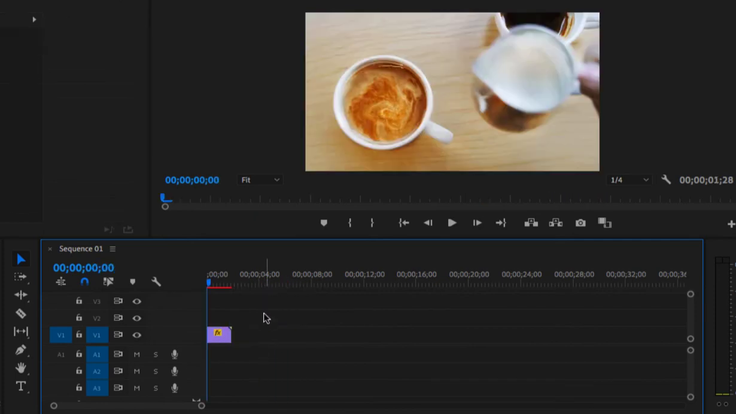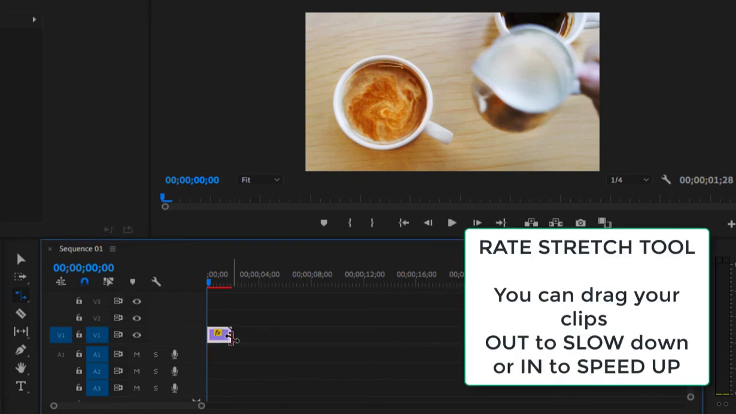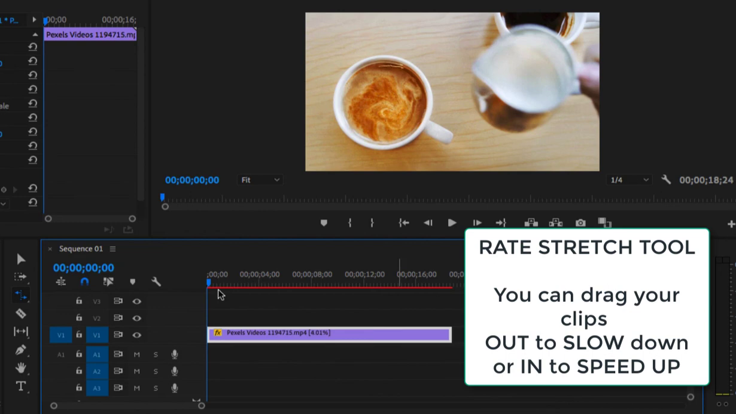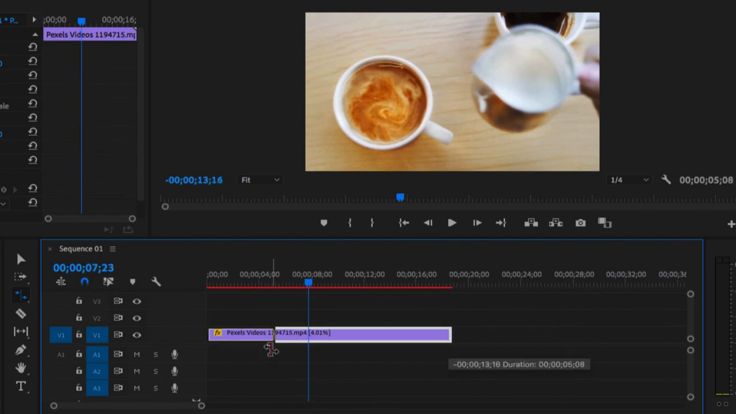There might be some instances when you want to make your clip speed up or slow down. There's two different ways to do this. The first one is holding down, you'll use the rate stretch tool. So I'm just going to stretch this out, and now I've made this clip very, very slow. It's actually so slow that you're not even noticing that it's turning inside there. So let me just bring that back a bit.